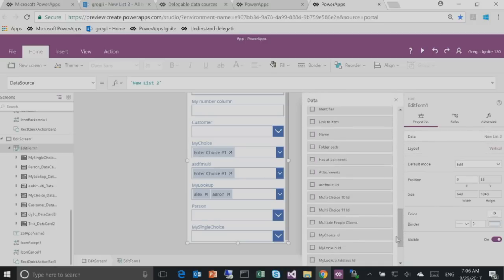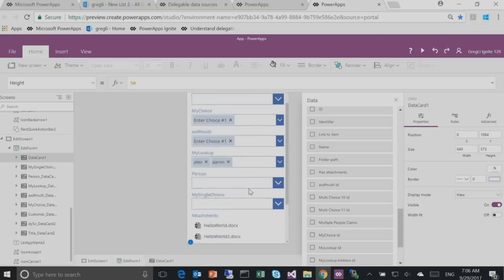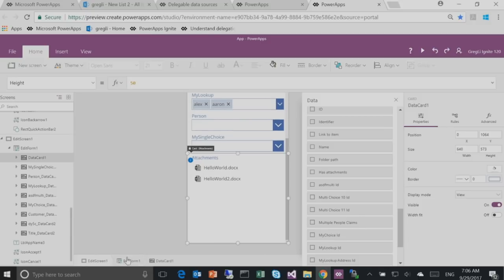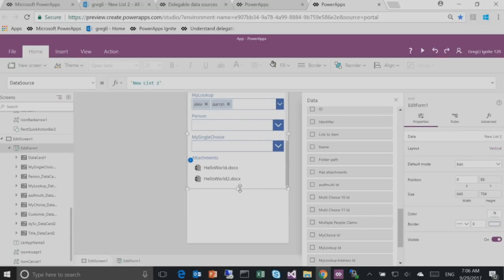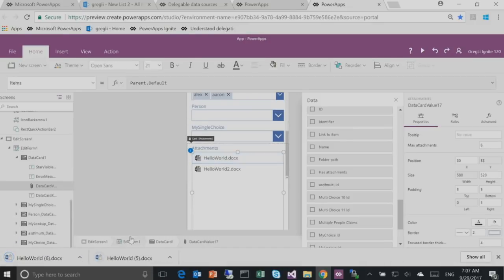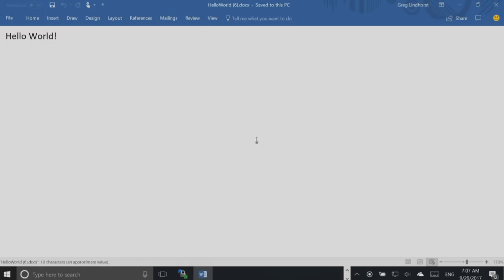We are on the brink of adding attachments for SharePoint lists. Yay! So here's the attachments control. It's showing 2 attachments out of a list item. Let me pull this, make some space for myself. And it actually somewhat works. The blue dot is erroneous, but if I click on an attachment, it actually pulls it down and opens Word on it. And up comes my favorite saying.